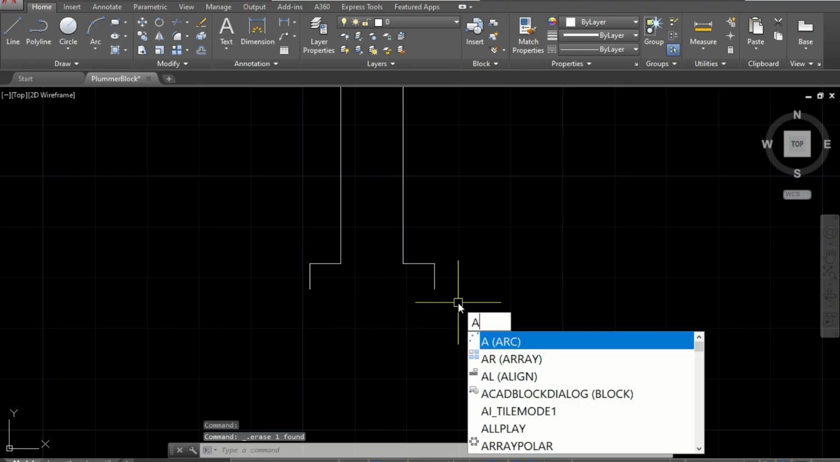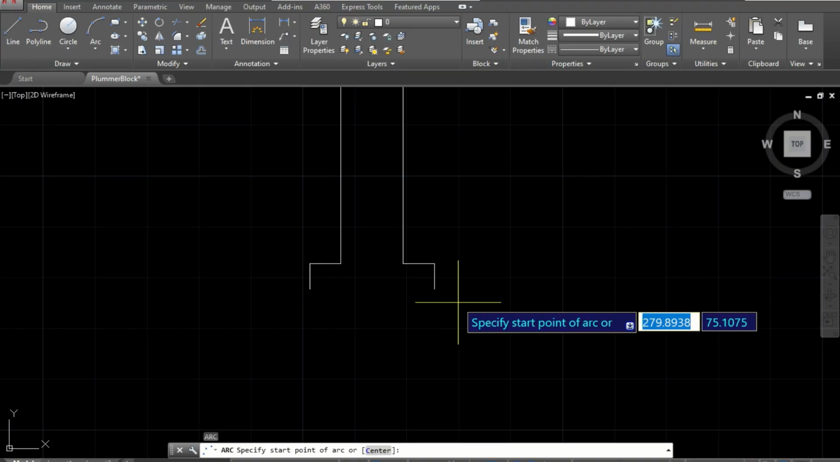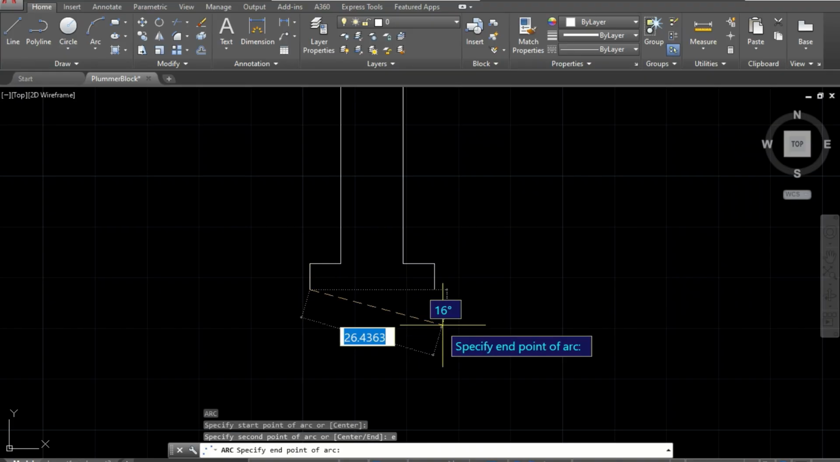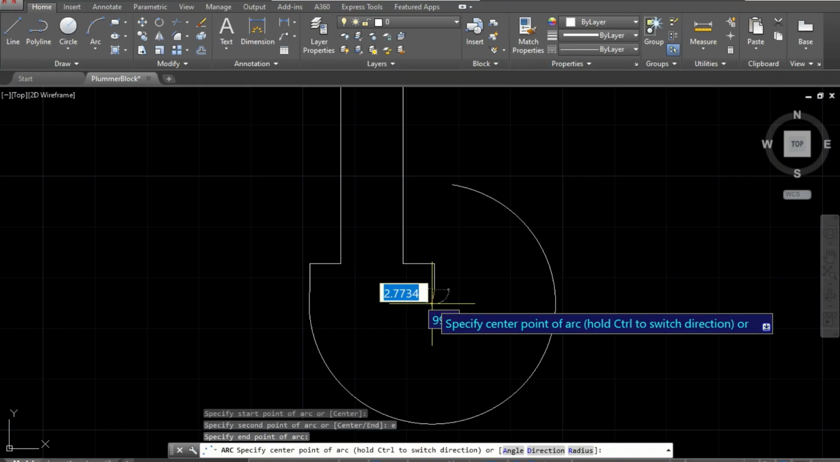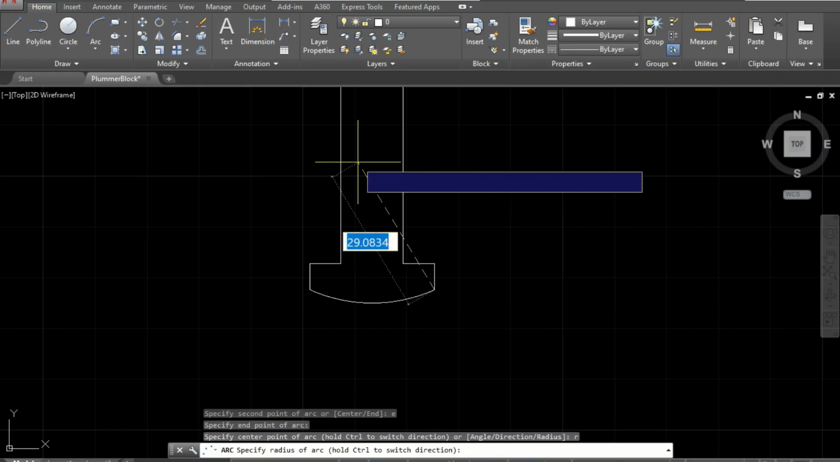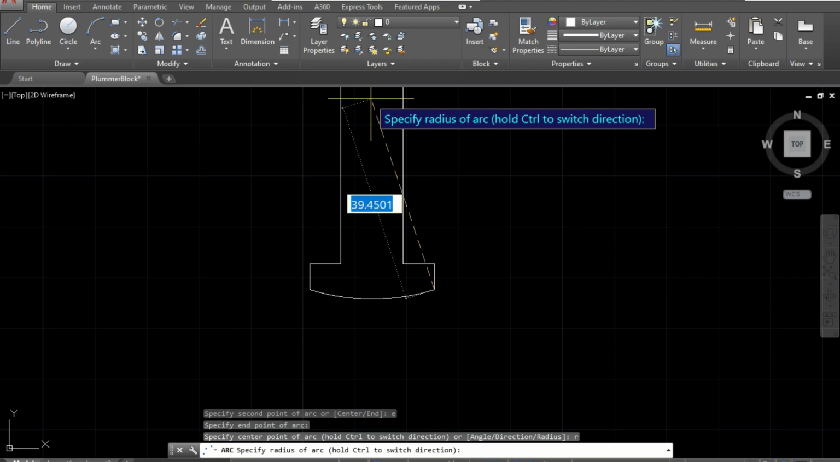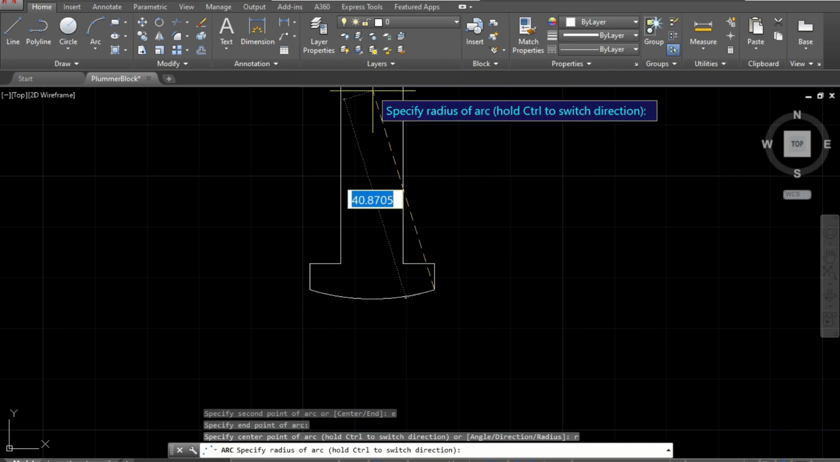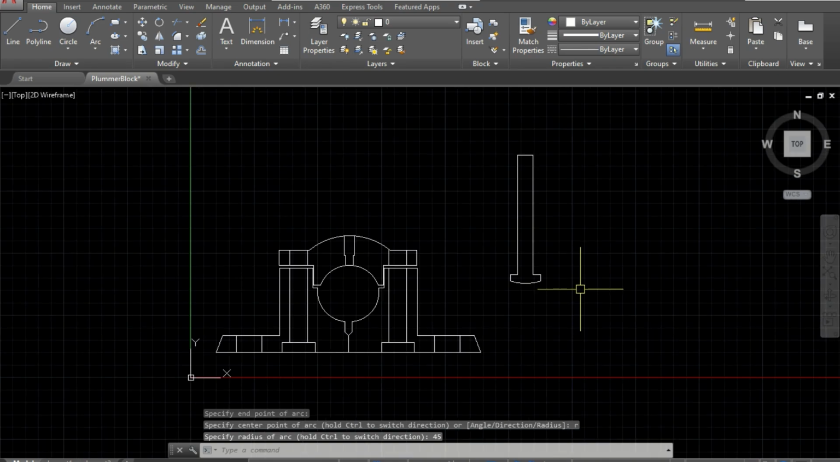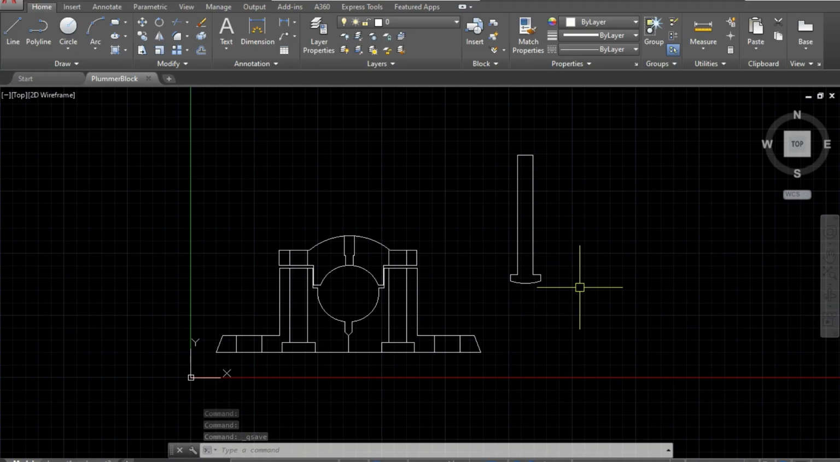Then draw an arc. From this point we'll choose the end point. Give radius, and let us take some 42, that will work. Save it, and then let's move it to its position.